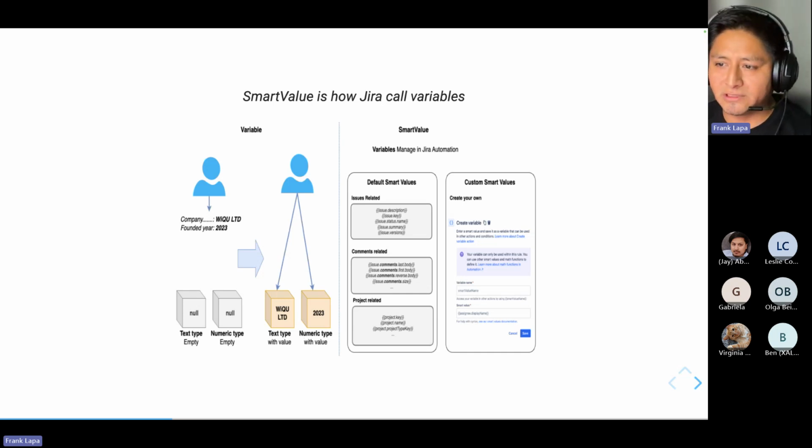This is, at a high level, what a variable is. It's basically a container where you can store values. And there are multiple types of values you can store, so you have multiple types of containers to store each of those values. Now, moving into Jira, Jira has what they call smart values.